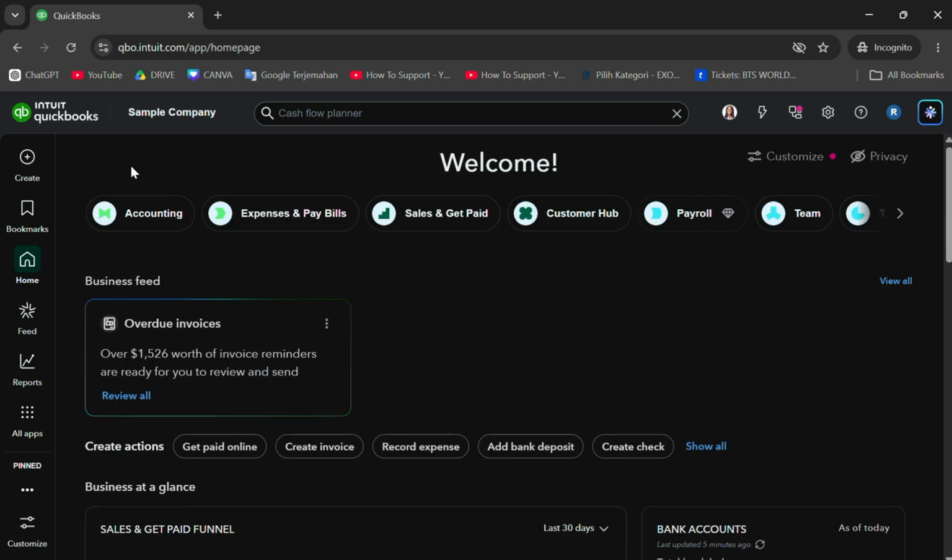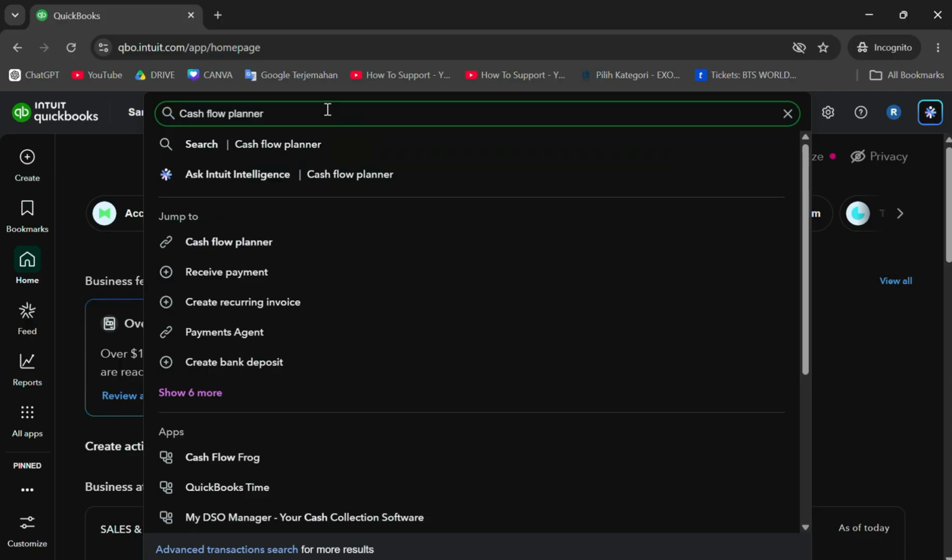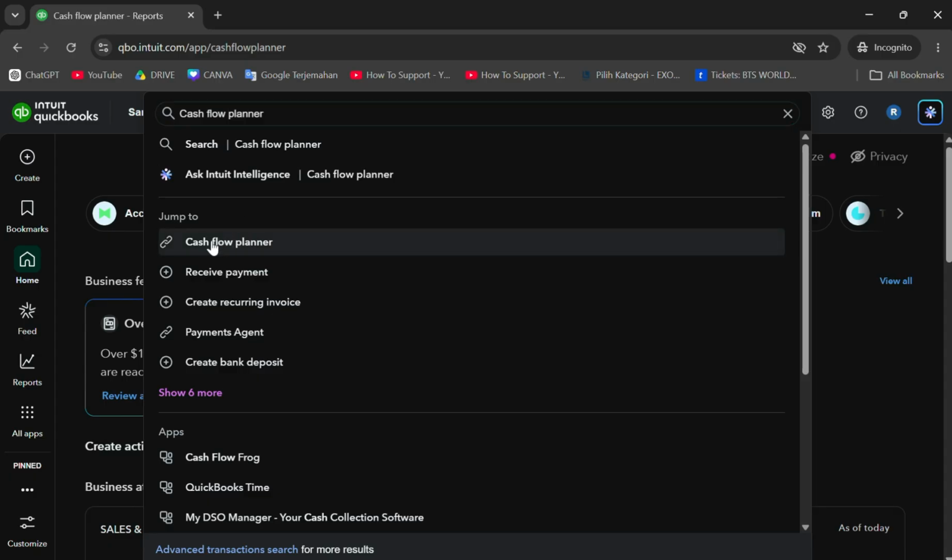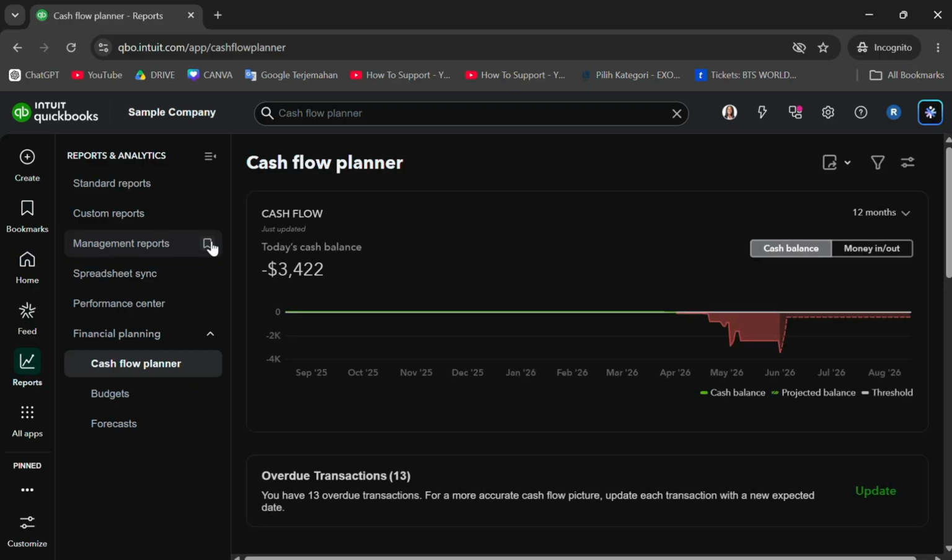Let's do it. To grab your file, glide your mouse all the way up to the top center of your screen and click directly inside the master search box. Simply type the word Cash Flow Planner into the field, and when the System Navigation drop-down expands below, click right on the Cash Flow Planner menu option to jump straight to the workspace.